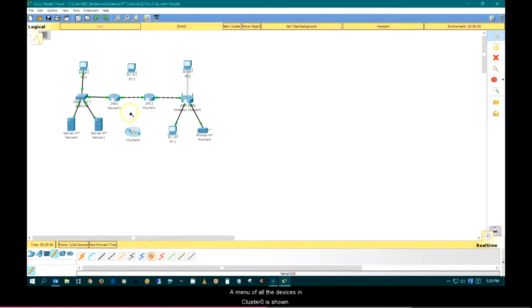A menu of all the devices in cluster 0 is shown. Each device has a submenu that contains all of the available interfaces to make a connection. Click the first available serial interface, serial 0/0/0. Create a serial connection between the 2911 router and the 1941 router in cluster 0 as well.